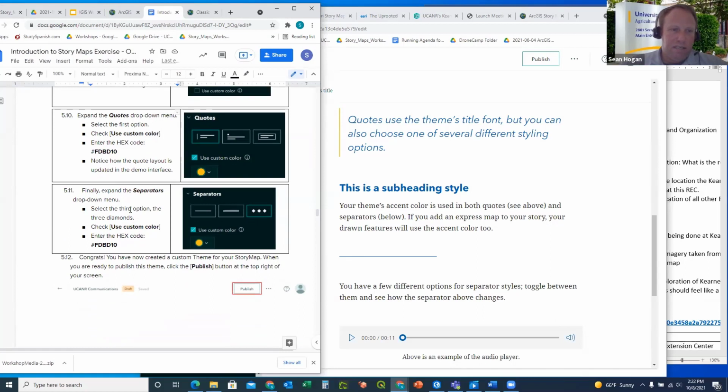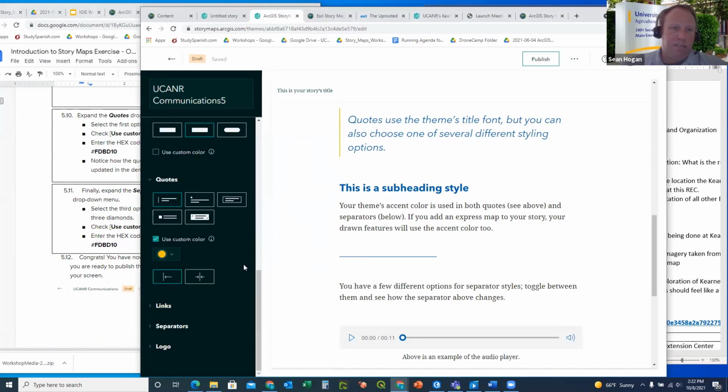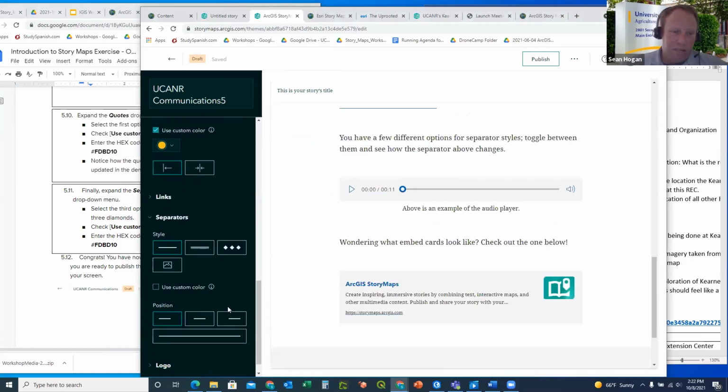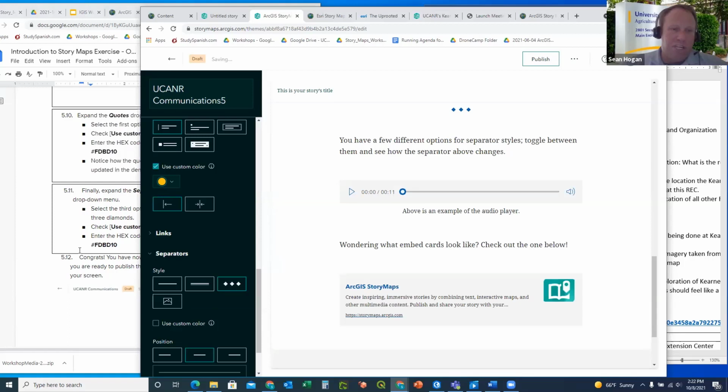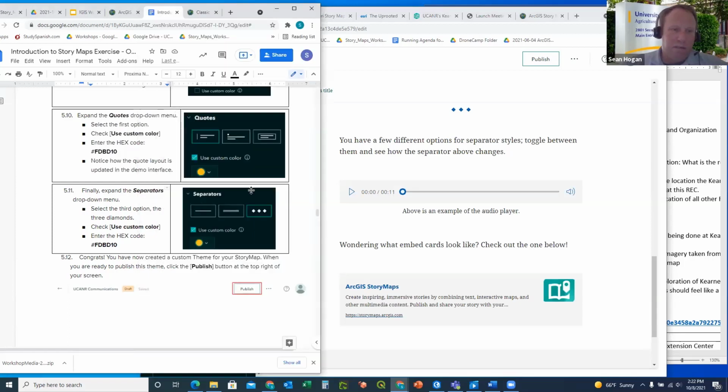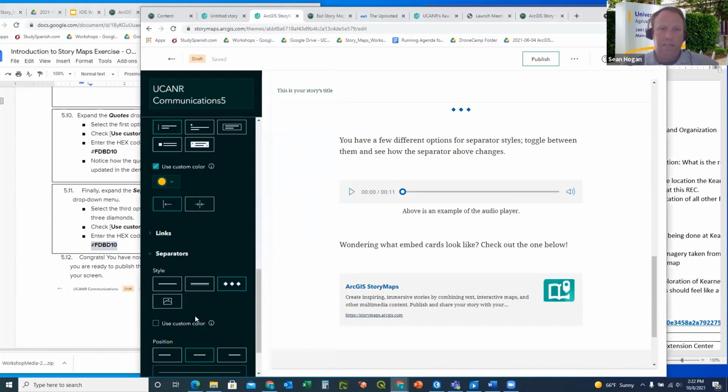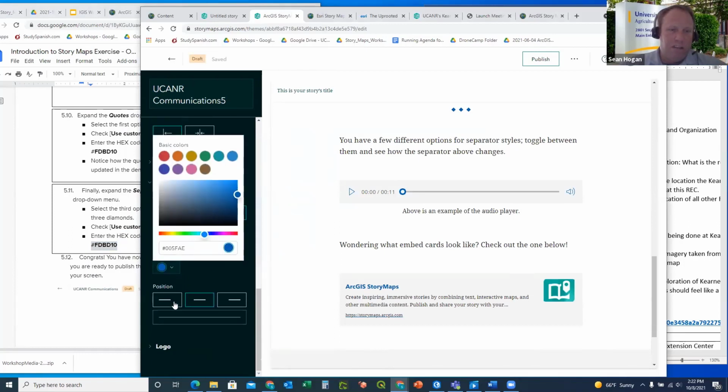All right, we're almost done with this section right here. Finally, we're going to get to the separators. The separator is the next one down. We're going to skip links for now. Move my zoom box out of the way. Separator, I'm going to pick the 3 diamonds next to each other this time around. And I'm going to copy the hex code from the directions, Control C. I use a custom color under the separator custom color box. Click the drop down. Control V.